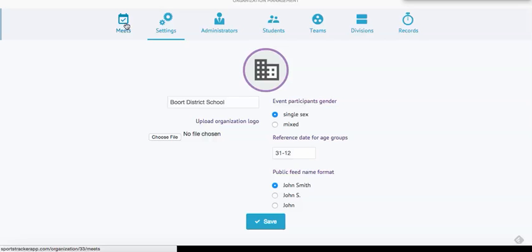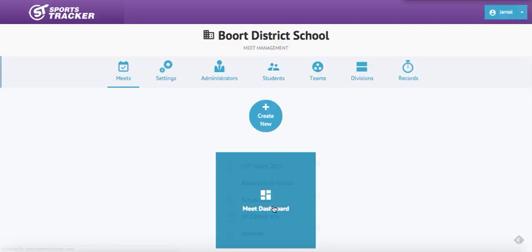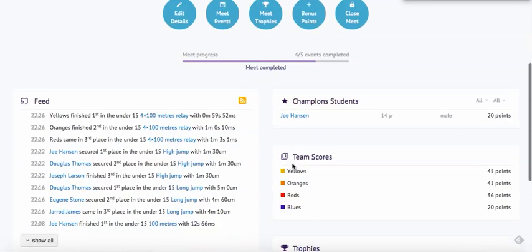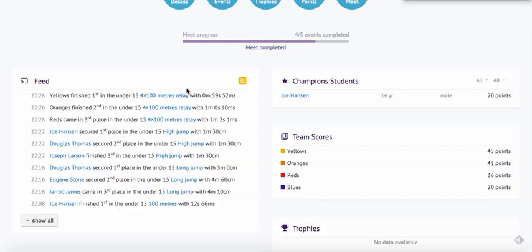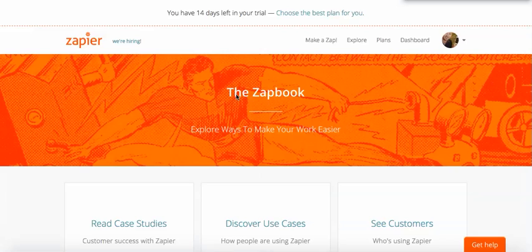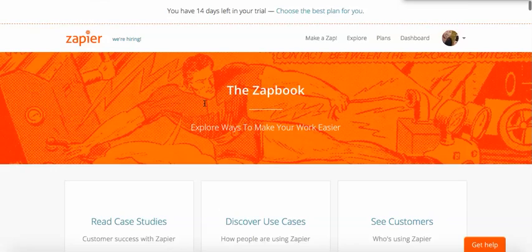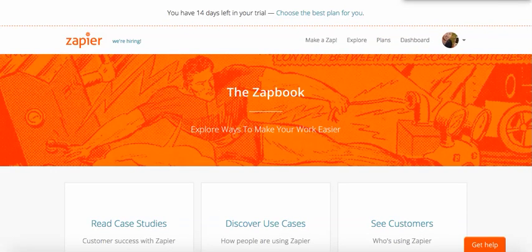Now, if I head back into the Meets and go into my Meet dashboard, I want to get this RSS feed out to another service so that I can do some amazing things. Now, at this stage, there's a number of web services and apps that you can connect your Sports Tracker installation with. The one that we love is called Zapier, and Zapier enables you to connect that RSS feed to so many different applications, and your mind will be blown as we explore a couple of them.